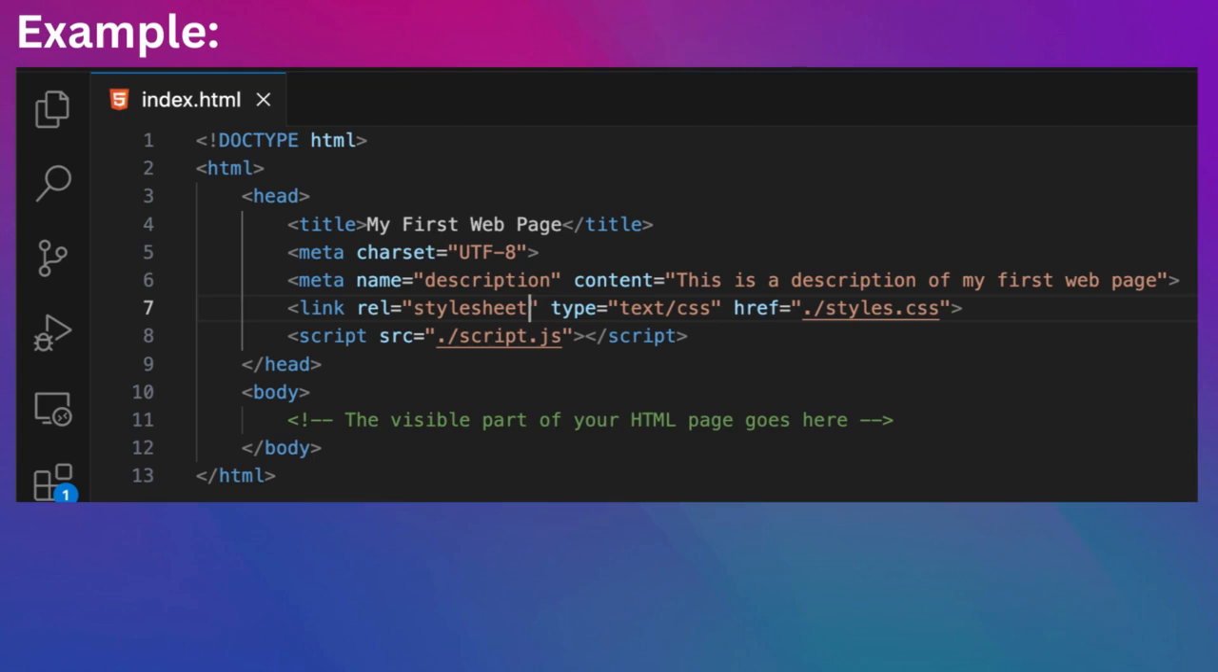The title tag sets the title of the web page, which is displayed in the browser tab. The meta tags set the character encoding for the page and describe the page. The link tag links to an external CSS file, and the script tag links to an external JavaScript file.